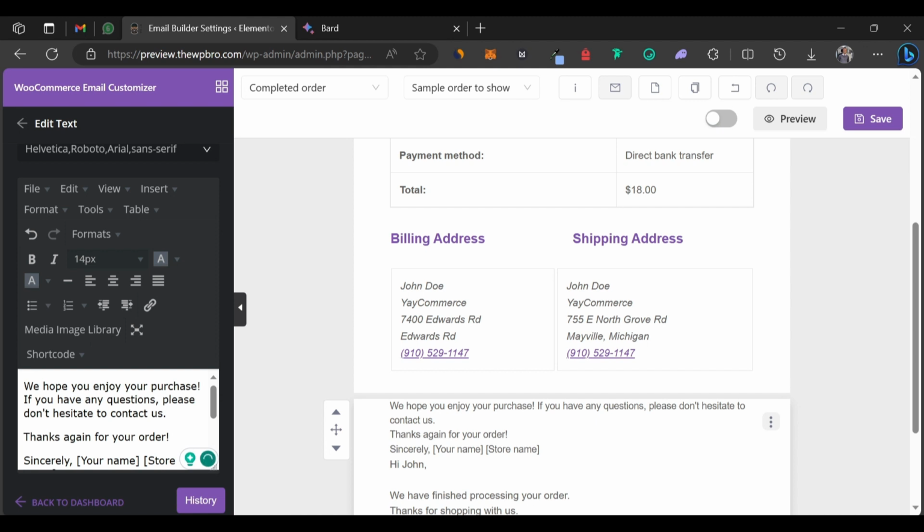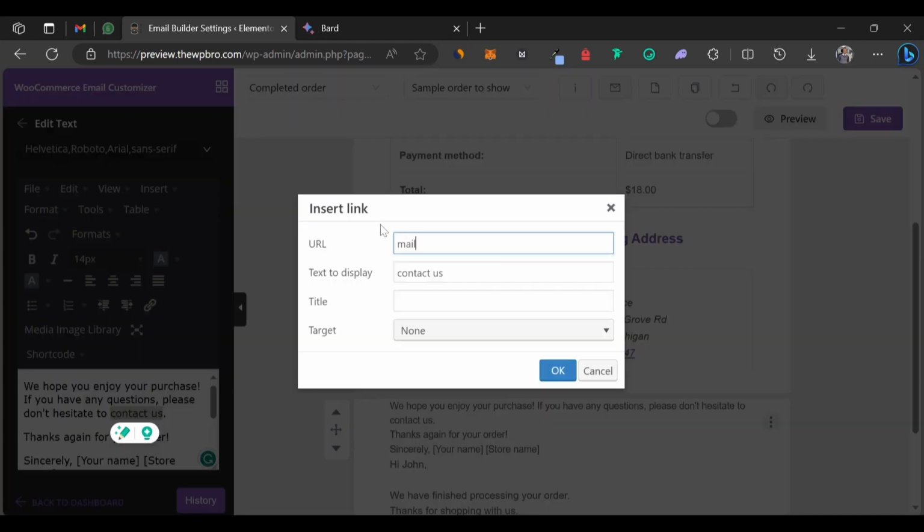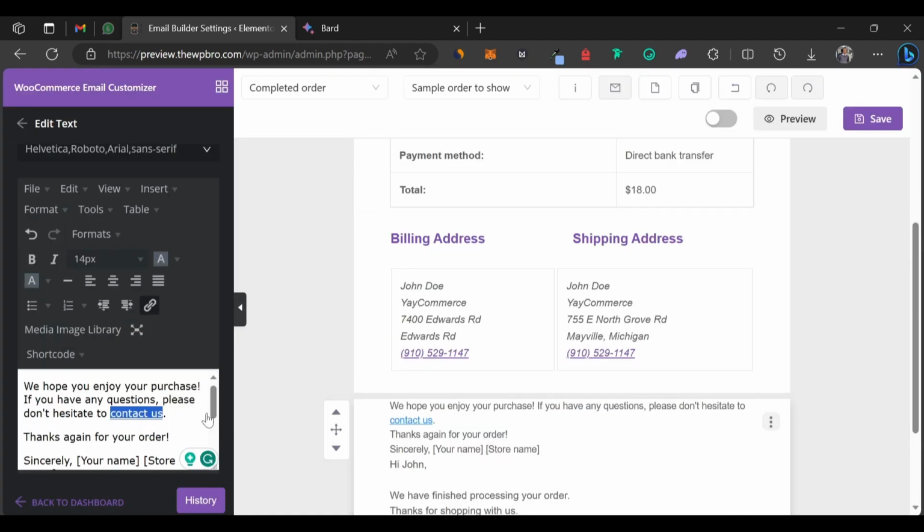So we hope you enjoy your purchase. If you have any questions, please don't hesitate to contact us. You can also highlight this "contact us" and replace it with a link, or let's say mailto your support email. Let's just say support@THEWPBRO.com. So they'll be able to send an email directly when they click on that link.